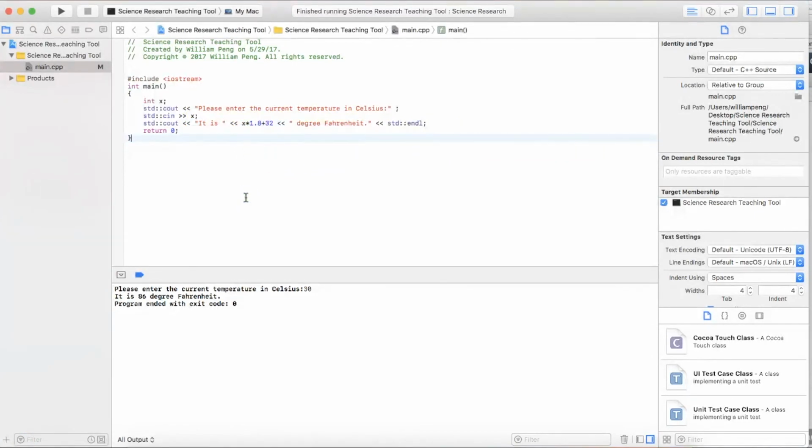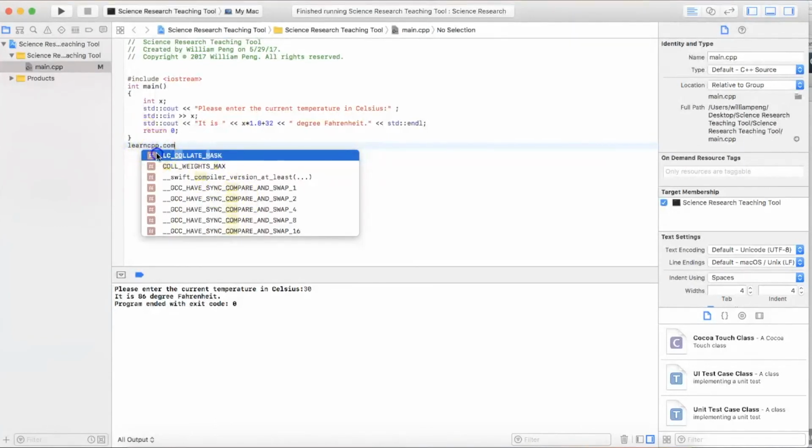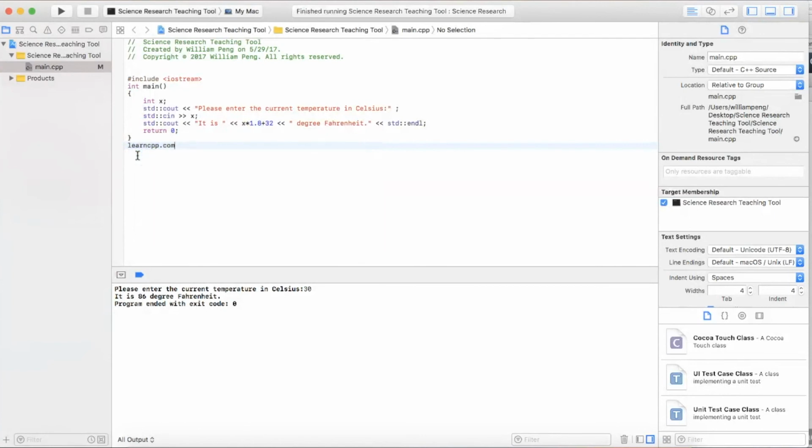So yeah, I hope you guys learned at least the basics of C++. And if you guys want to learn more about C++ or need to know more information for your project, go to learncpp.com. And that's where I learned C++ from.